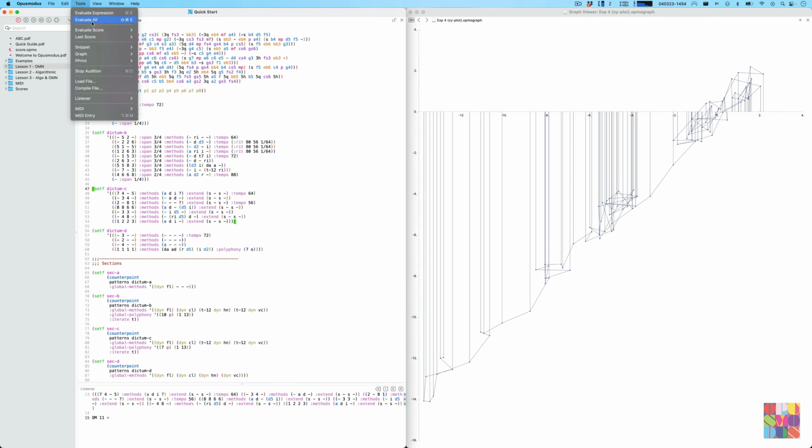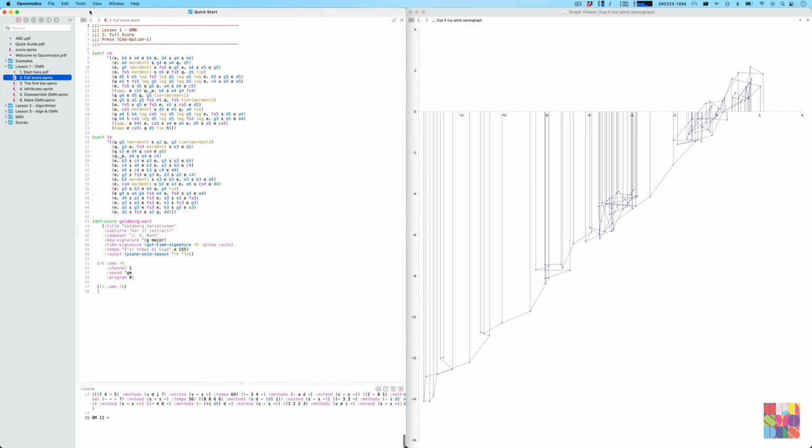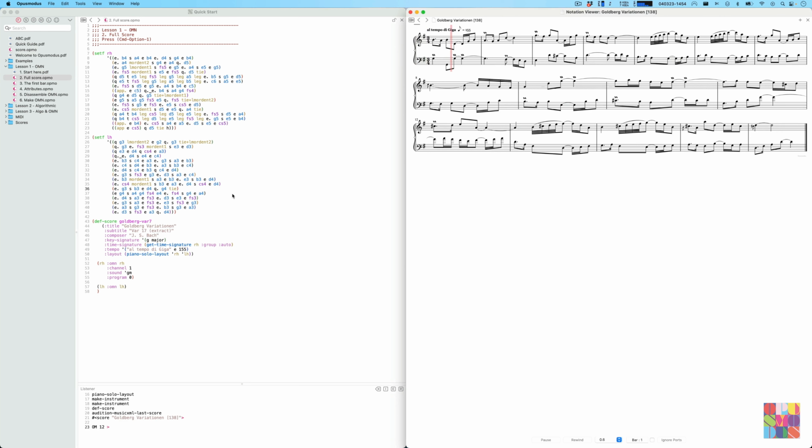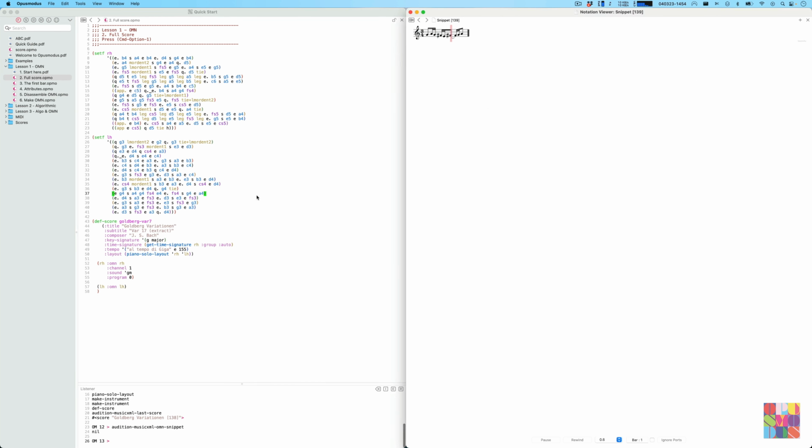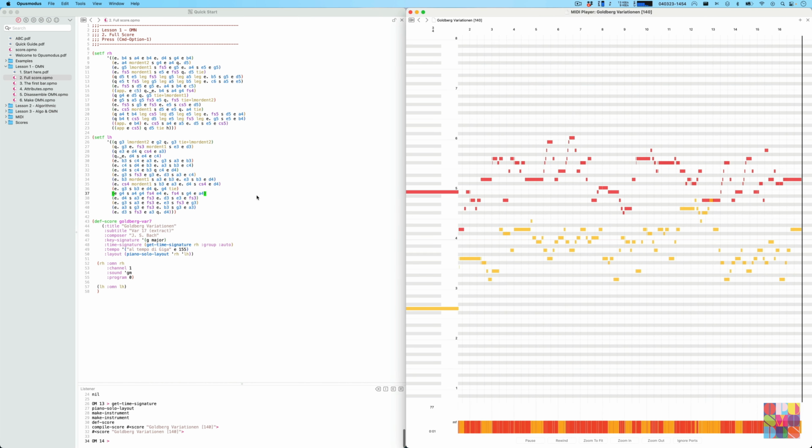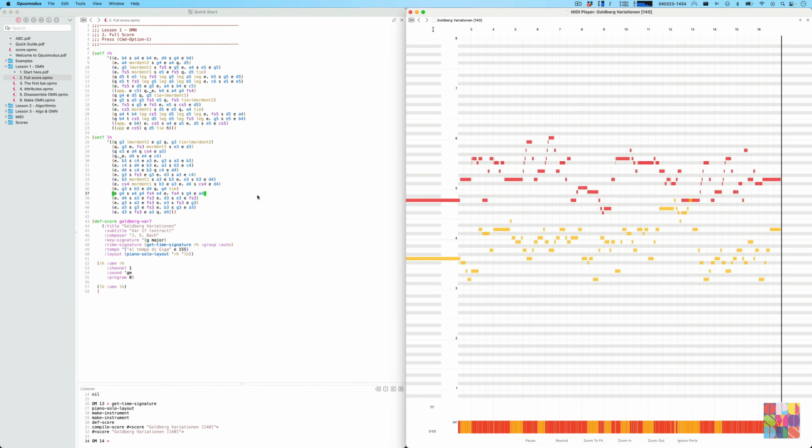You won't hear or see your score though. To do that, you can use the Evaluate Score menu or the associated key commands. We have the option to see the notation. We can play back the score in the built-in MIDI player. We can just audition it and don't show anything.